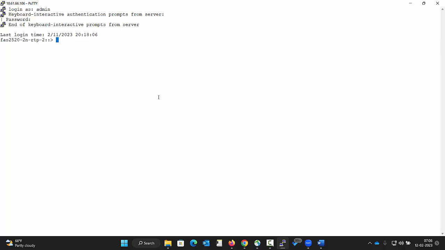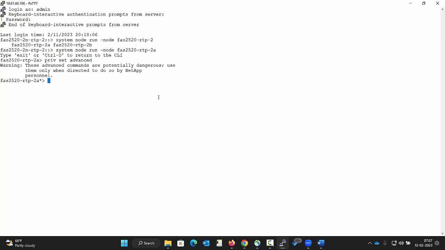Access the node shell. Get into advanced mode. To display all the files in the retransmit folder on the node's root volume, execute the command. You can see there are two files. Now to delete these AutoSupport files, execute the command.